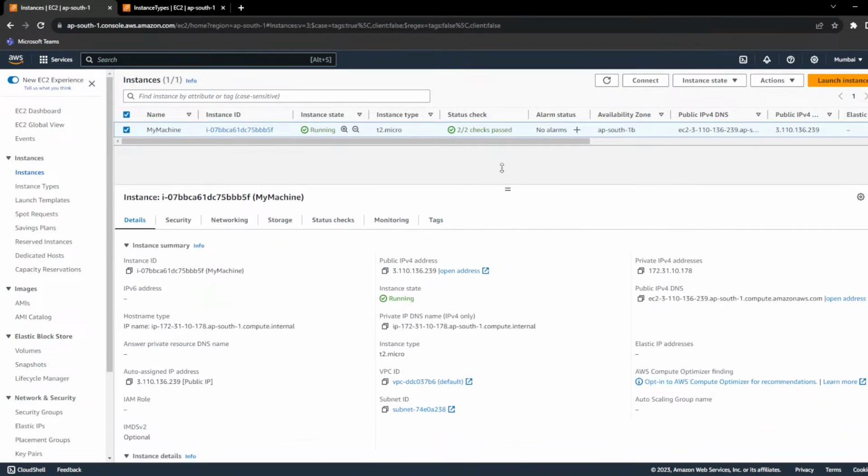Same configuration is available here. Same information. So instance summary, instance ID. It's a unique ID for your machine. Public IP address, and a private IP address. So we have two types of IP address. One is public and the other is private. Whenever you want to connect to your EC2 machine, you need to use the public IP address. Private IP address will be used within the network. When you are in the Amazon network, that time you are going to use the private IP address.